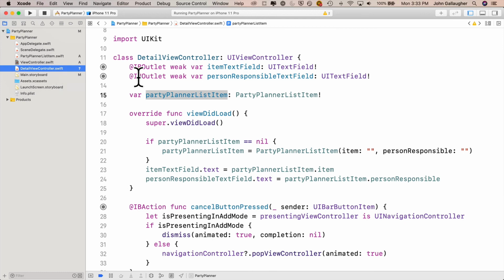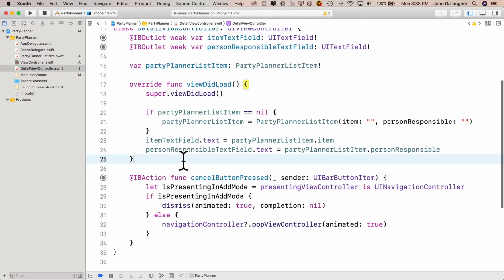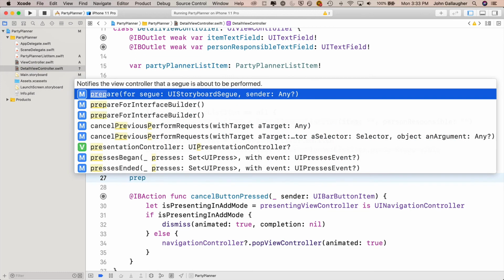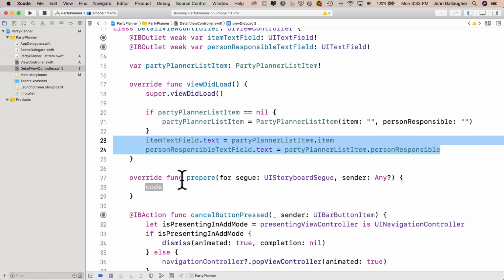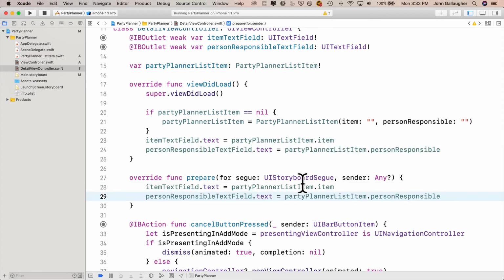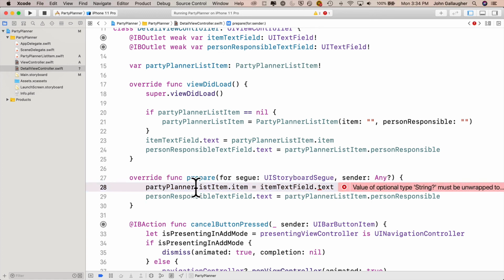Now let's head over to our detail view controller. We need to add a prepare for segue. The prepare for segue is going to do the opposite of this. So I'm going to grab these two lines, copy them down below, and take the value that's in my item text field.text and put it inside of my party planner list item.item.